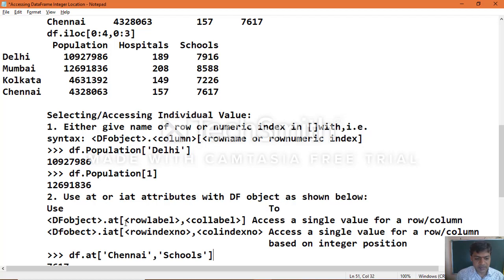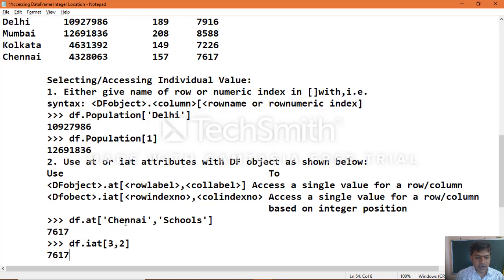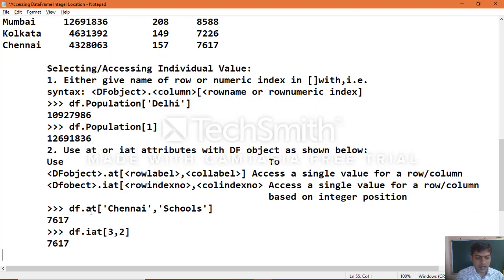Let's take an example again, with the same data frame object which we worked with. We take the same data frame and apply df dot at of the row label name and then the column label. Row label Chennai and column label schools, then we'll get a single value as output. In the same way, df dot iat, where we use index numbers to access the same value.